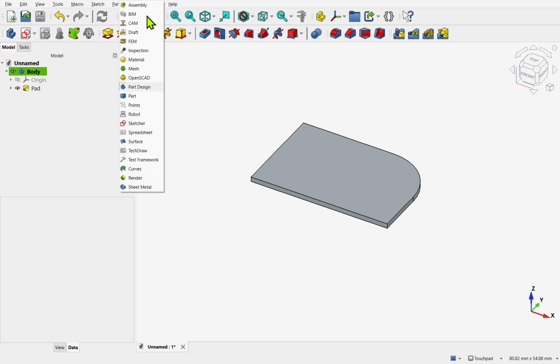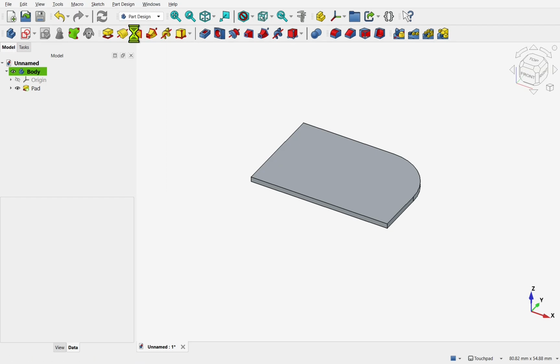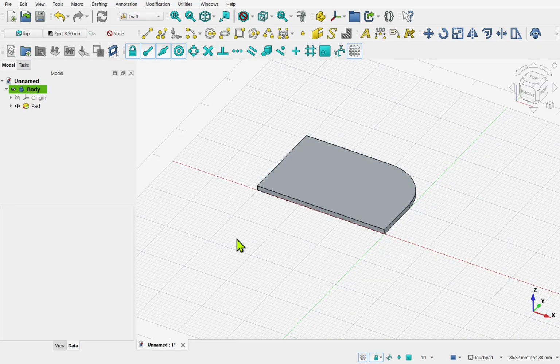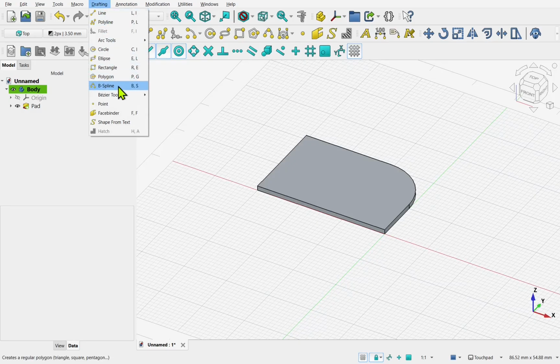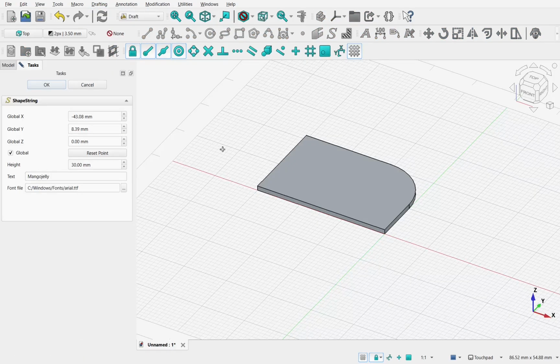Next, let's go over to the draft workbench and add some text. Making sure nothing's selected, we use a ShapeString, or drafting and shape from text. Select the top face, and you notice we have the snapping that's appeared. This is where the text is going to be placed. You can see we're snapping to all these points. The snapping is down the bottom here.